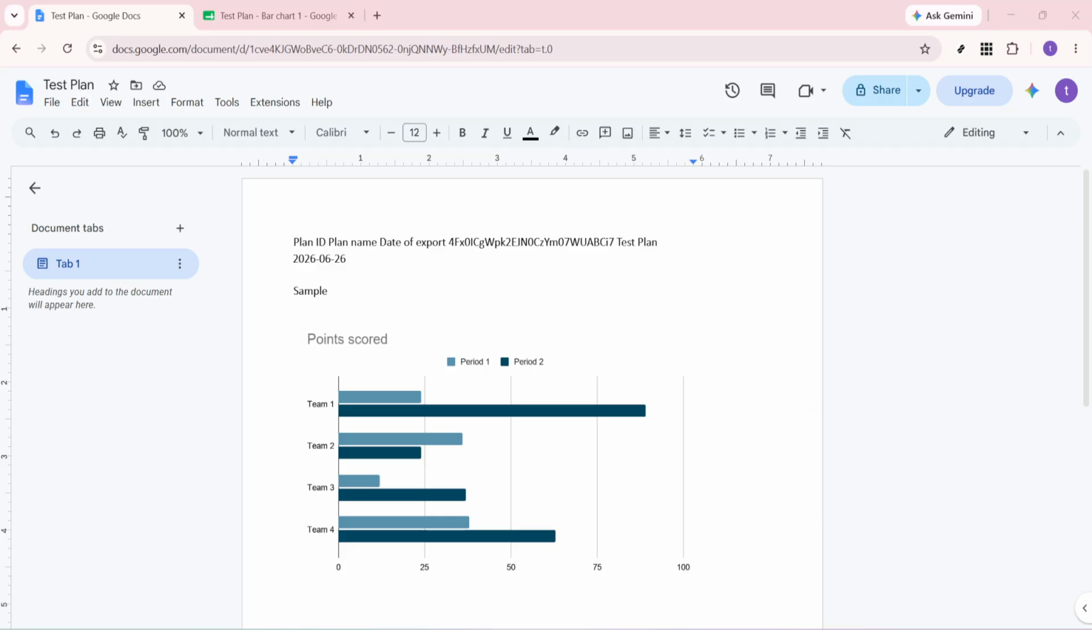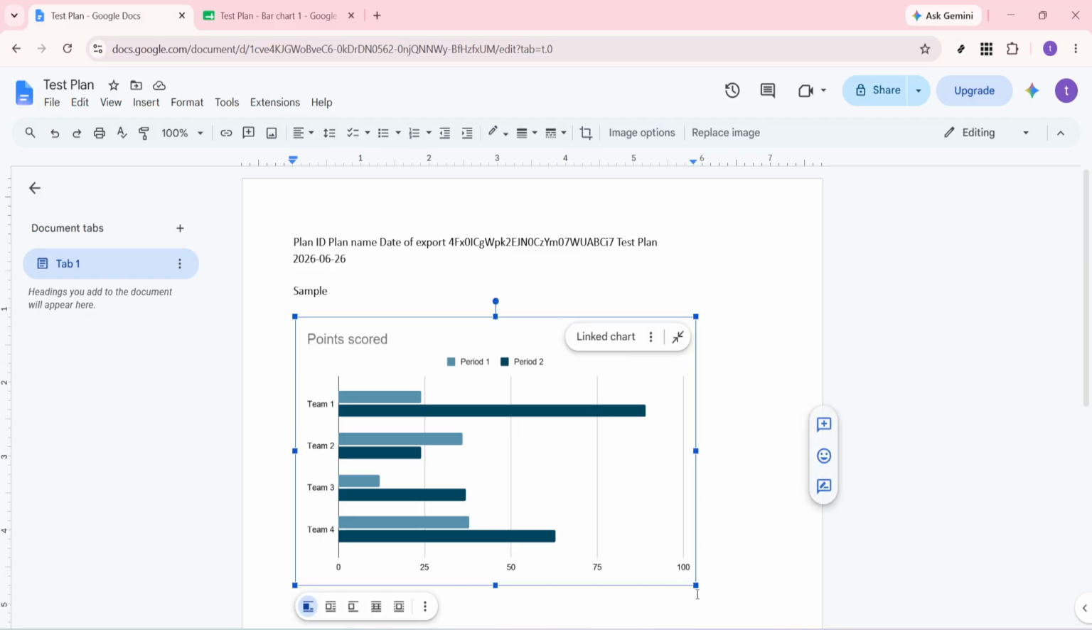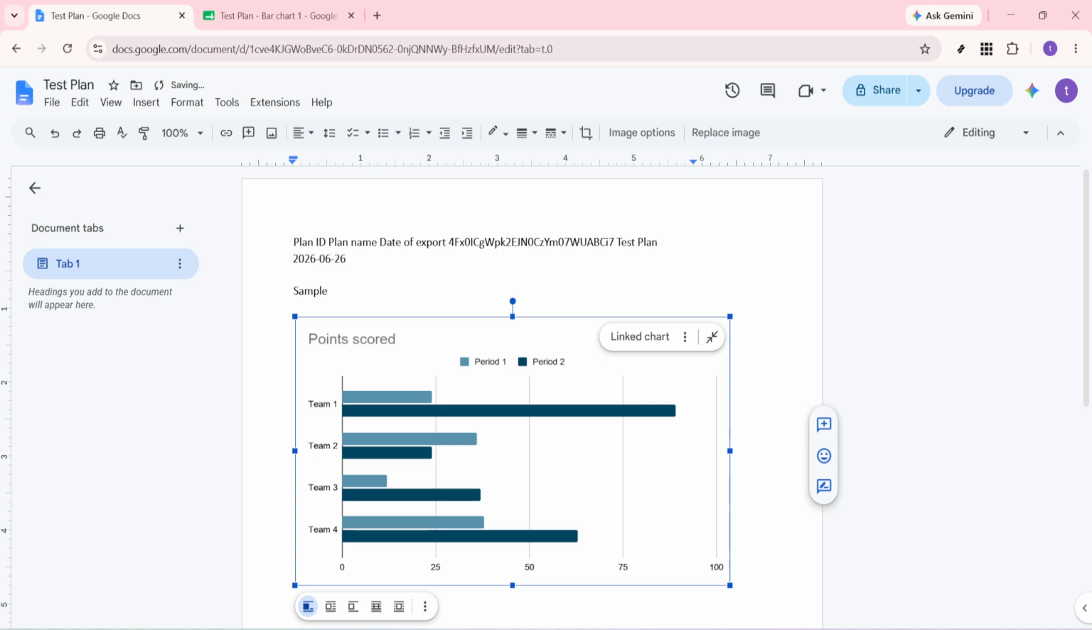If you want to resize the chart, click on it to select it. You'll see blue handles appear at the corners and edges. Drag those handles to resize, or drag the chart itself to move it around the page. Tips: to make future edits, click the drop-down arrow on the chart in Google Docs, select Open Source, make your changes in Sheets, then return to Docs and click Update.